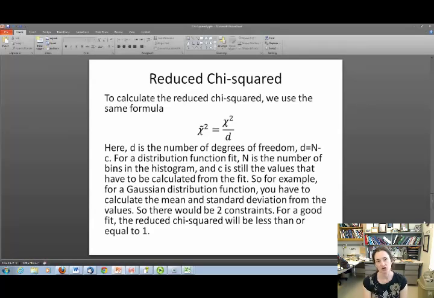Just like the last time, though, a good value of a reduced chi-squared indicating a good fit would be roughly 1.